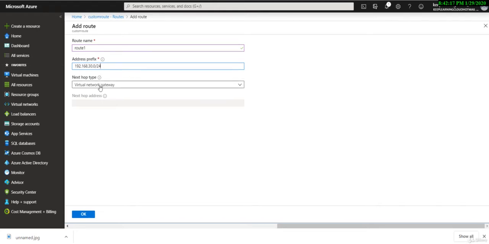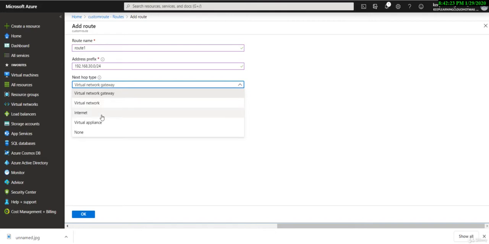There you go. Now, if the traffic originates from this particular CIDR block, what should be the next hop? You can define that in the next option here. The next hop can be a virtual network gateway, the next virtual network, internet, virtual appliance, or if you want the packets to be dropped, then you will just select none. You have various options here. That means that any traffic that will be originating from this CIDR block will be going to the internet if I select internet.